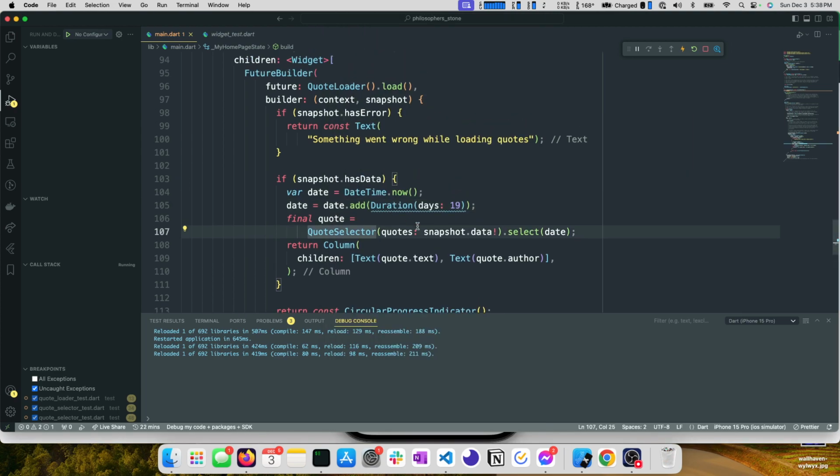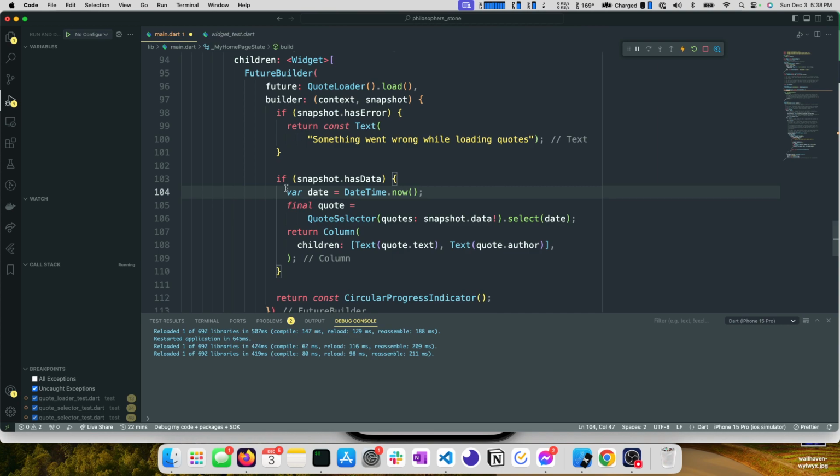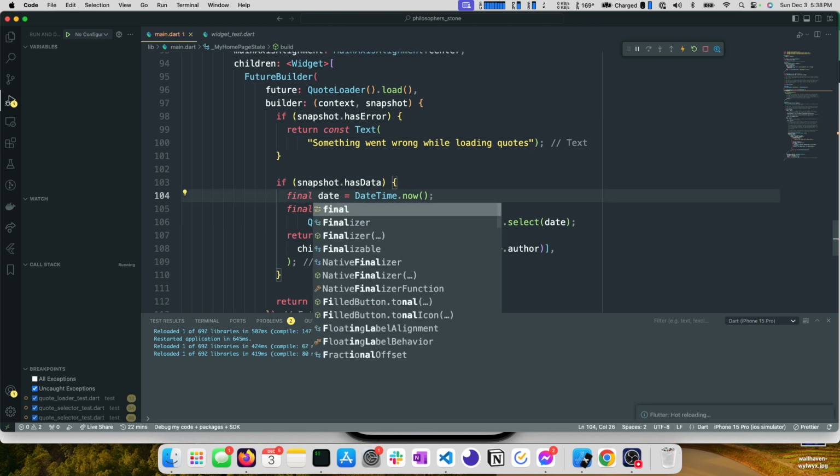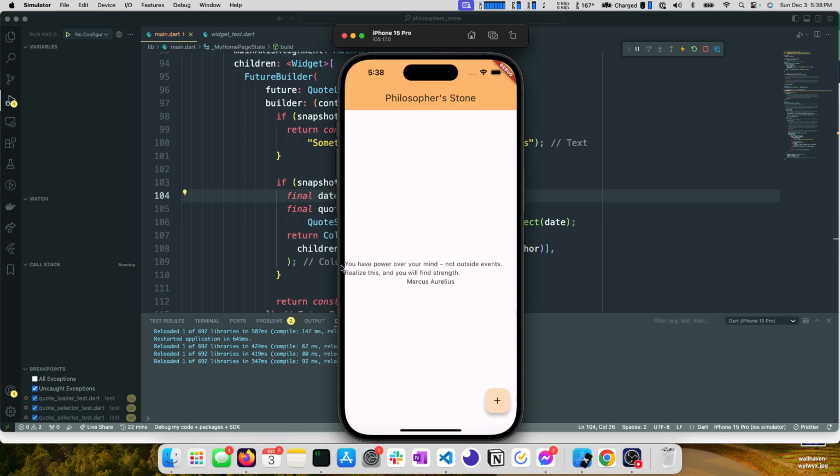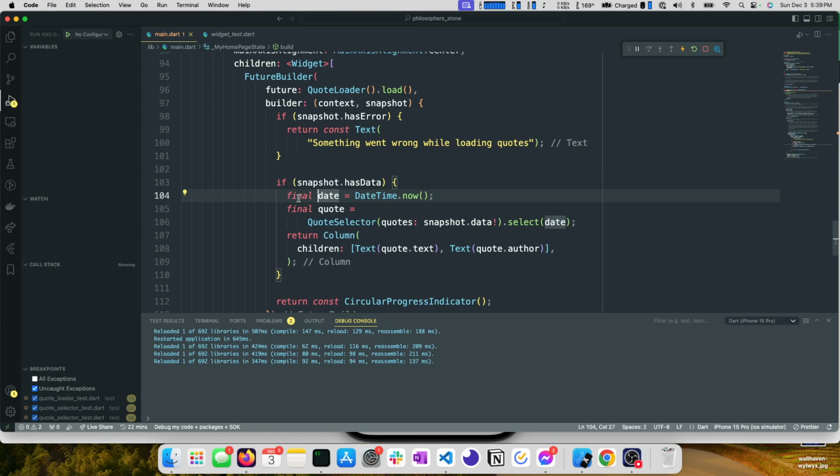One last thing. Let's revert this change. We don't want to add 19 days. And instead, we'll make this a final. So we've got Marcus Aurelius on the screen. You have power over your mind, not outside events. Realize this and you will find strength. Tomorrow, we should have a different quote. And let's make sure that happens, right? This is where we're going to wrap up for today.